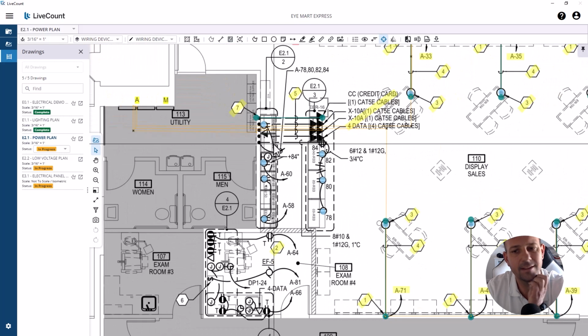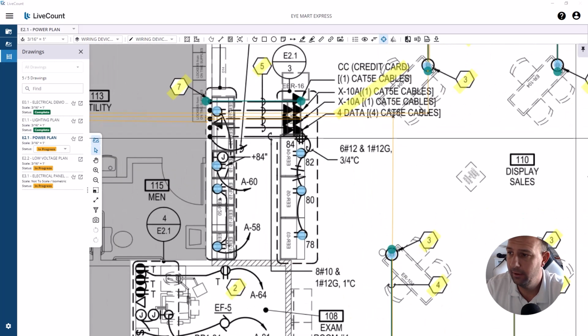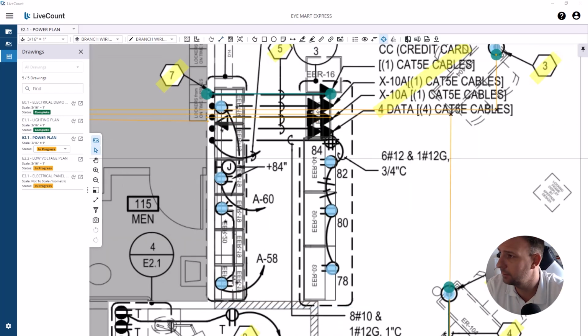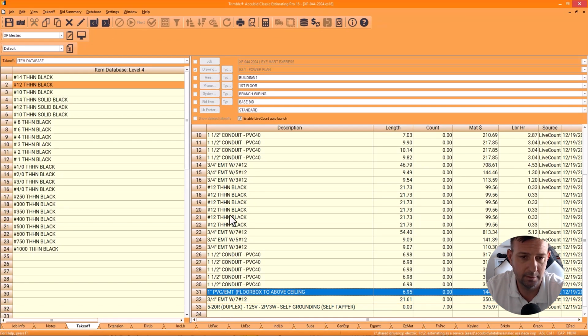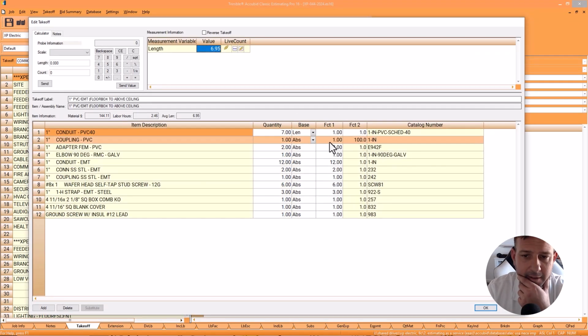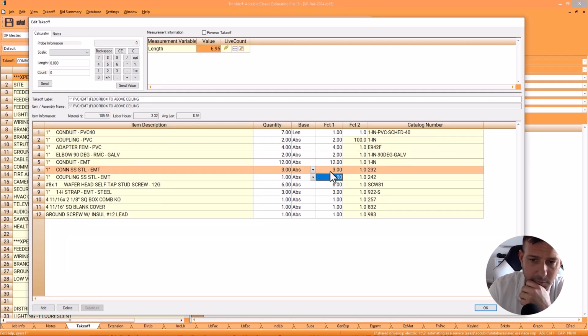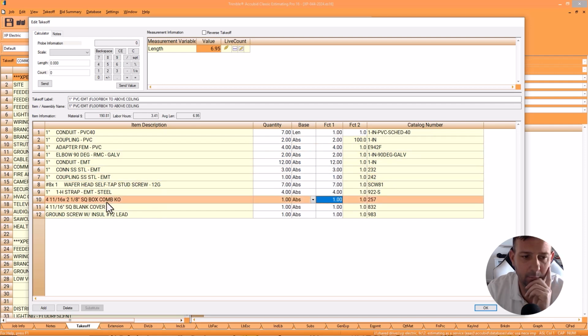Counting the wiring devices. Let's see. So I brought the home run over. Now I'm just going to bring wire down there. Bring number 12s here. You know what? I just realized I need to modify this to include the other 90s. I'm going to say 2 couplings, 4 adapters, 2 90s, 3 connectors, and then we've got a box.